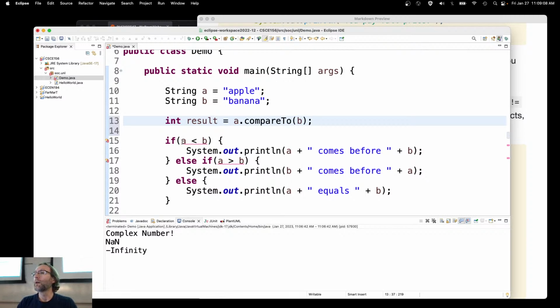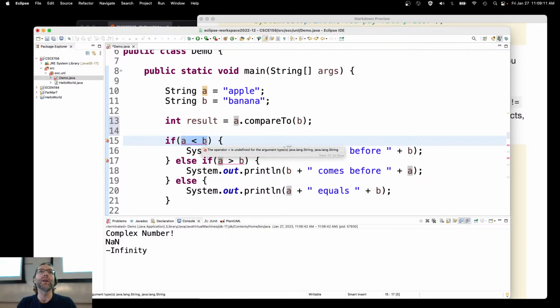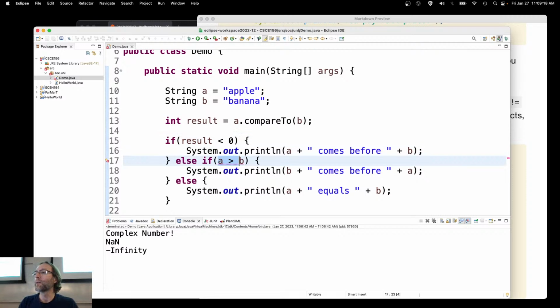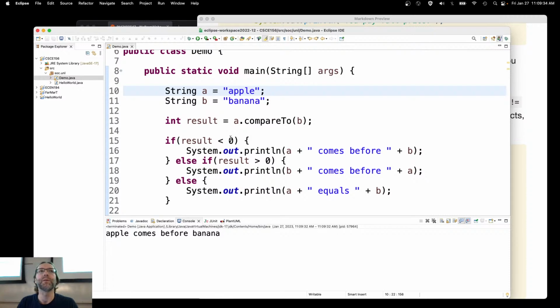You tell me, does apple come before banana or not? If the result is negative, then that means apple comes first. Otherwise, if the result is positive, then that means that banana comes first. Otherwise, they're equal. Clearly, they're not equal, right? Which one of these things should come first? Just pull out your dictionary and you tell me. Apple comes before banana, right? And if I switch these around, or did something else, orange, there we go. Which one of those comes first? Banana comes before orange, right?